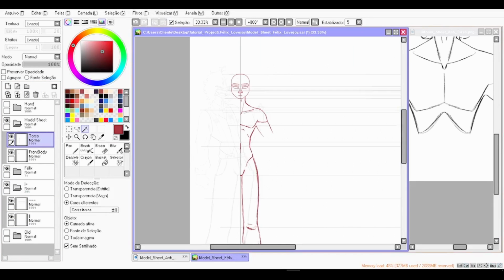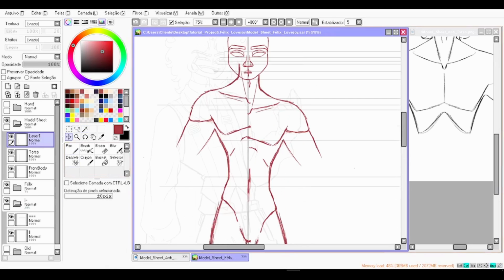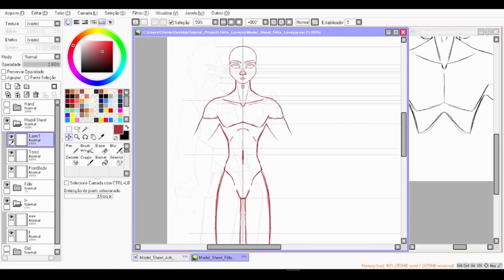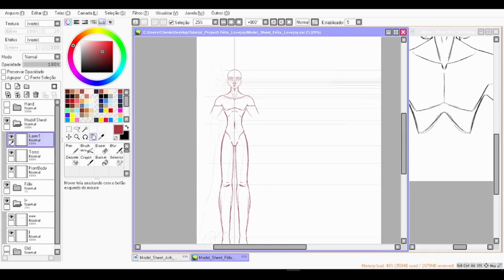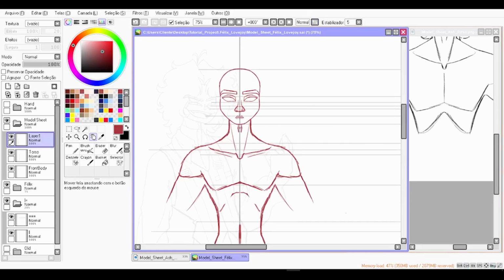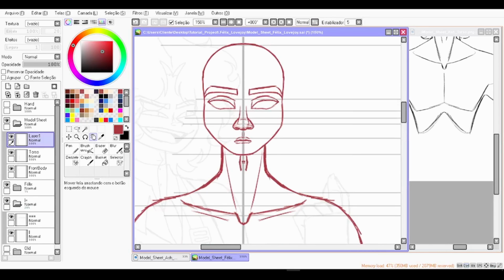I'm gonna copy, paste, and then mirror. Move to the left and see if it looks good. I think it does. Yeah, it looks really good. But I still think the head is a bit bigger than I wanted, so we probably have to edit this. But not now.